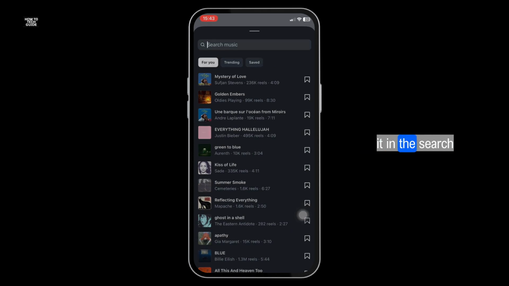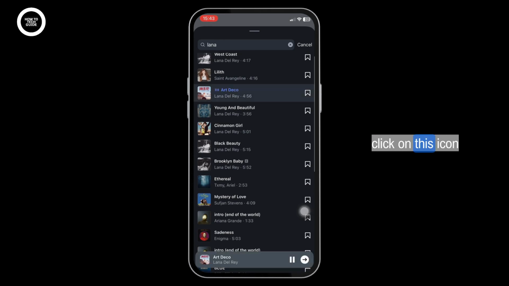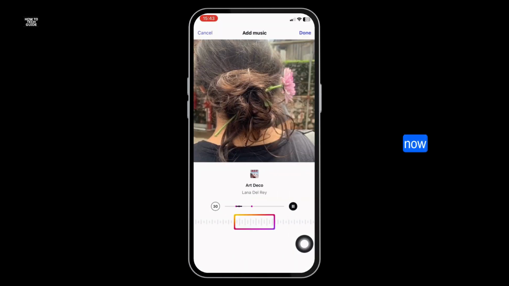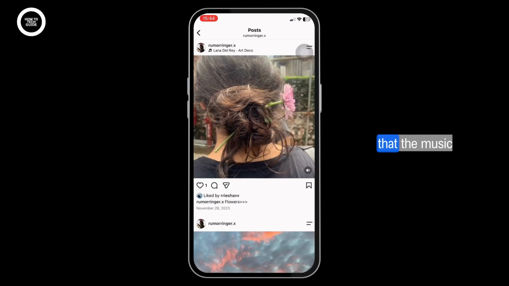You can search it in the search bar as well. Once you've selected the specific music, click on this icon. Now choose the part of the music that you want to add and click on Done. Now again you have to click on Done. And there you can see that the music has been replaced with another music.